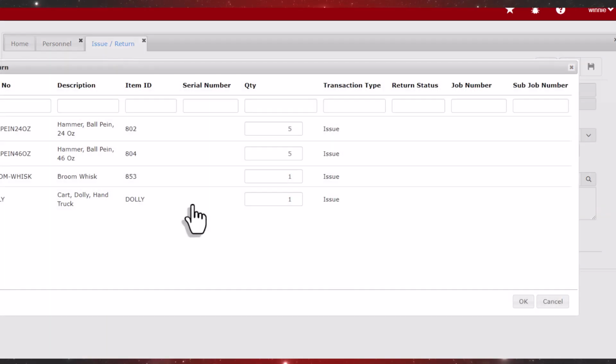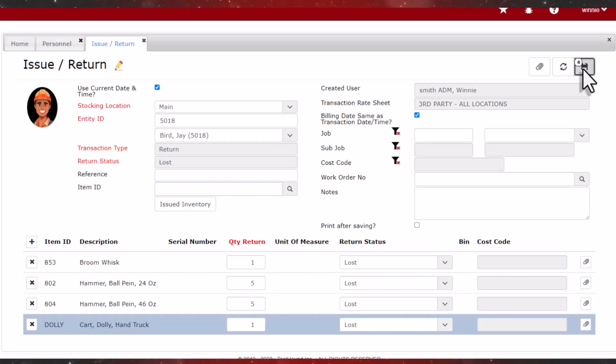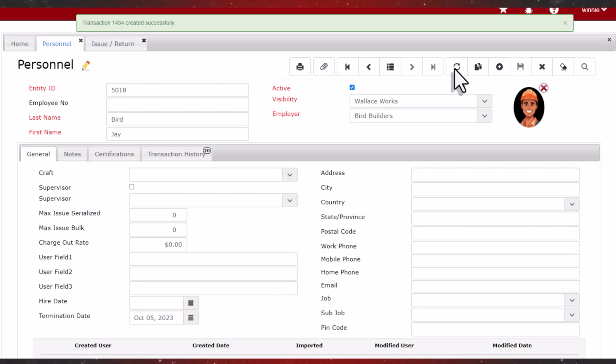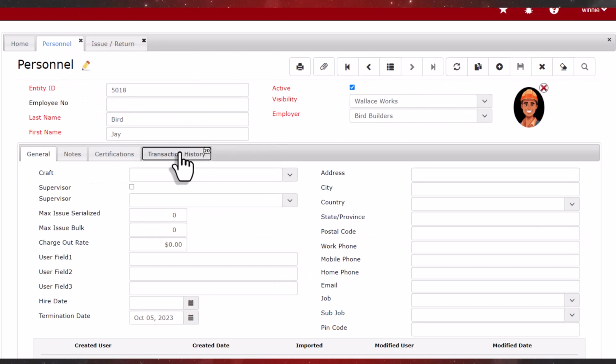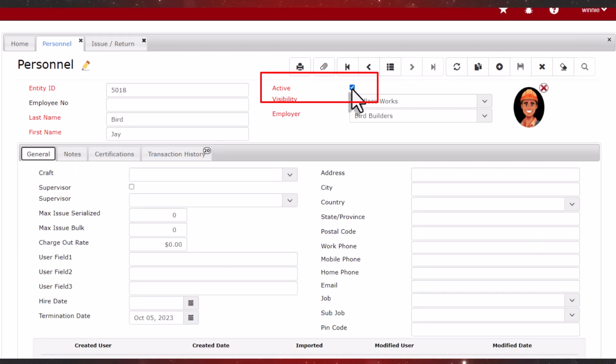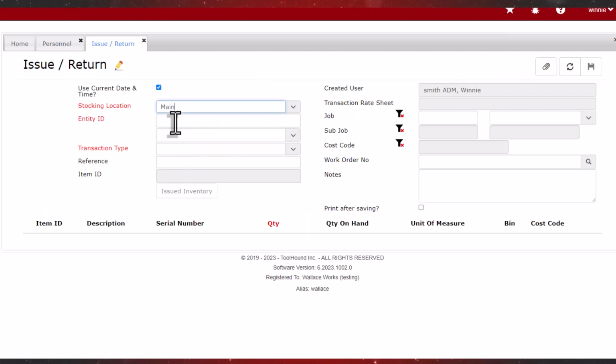We'll use issued inventory to quickly fetch all the items issued out to Jay. Once the transaction is saved, we'll go back to Jay's record, double check that there are no outstanding items, and finally make his personnel record inactive by removing the check mark. This makes him ineligible for transactions. It also keeps the history in case he ever comes back.